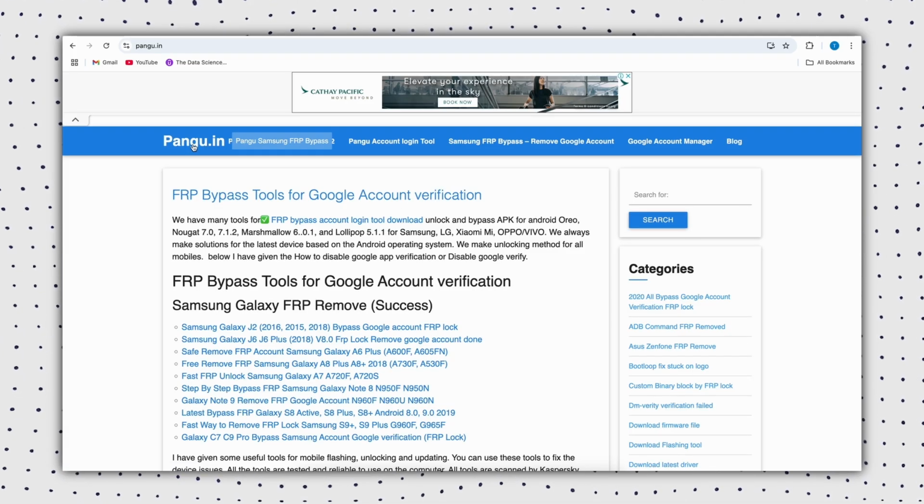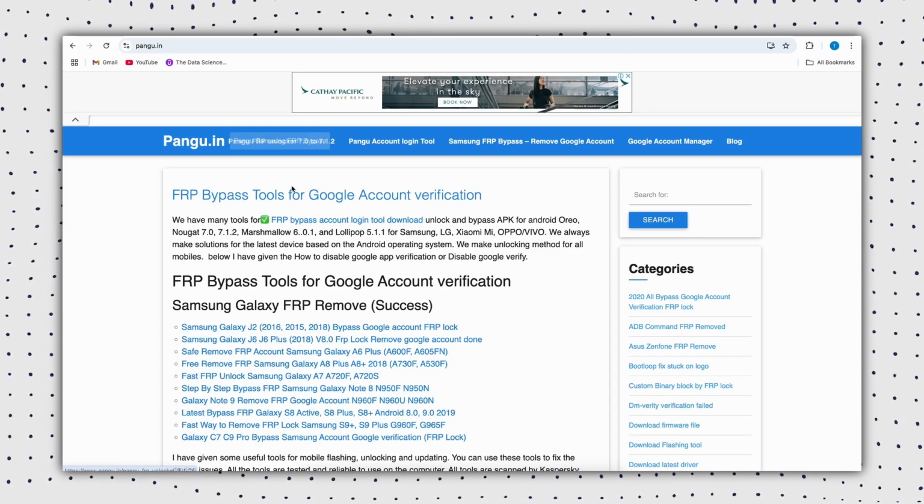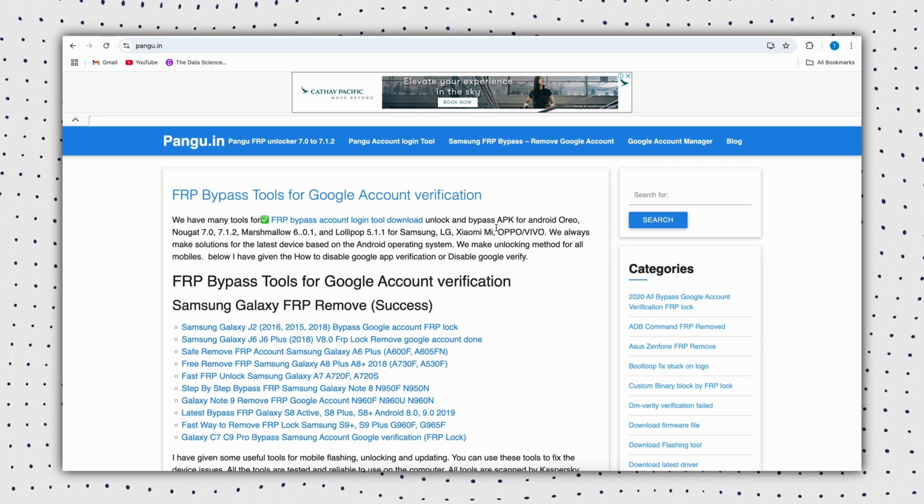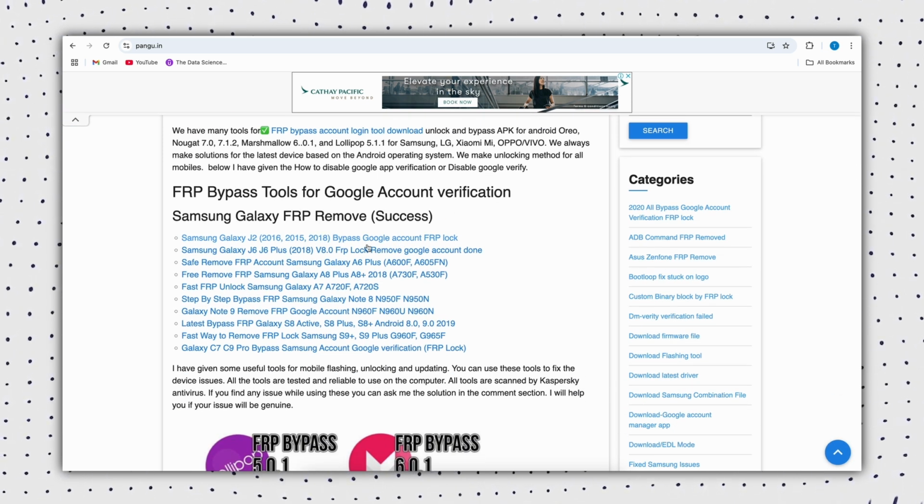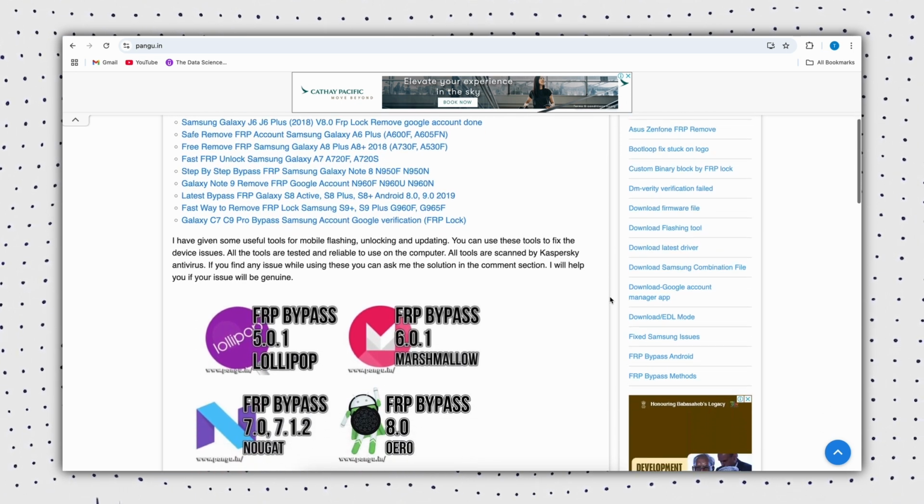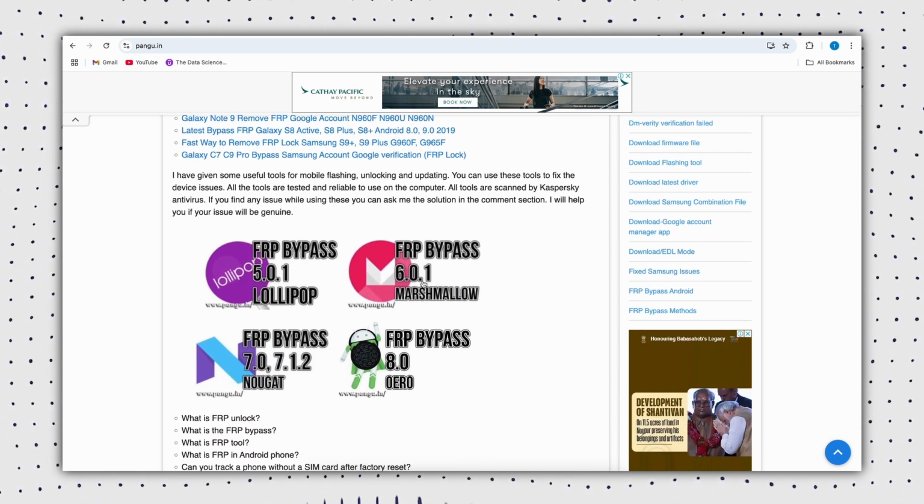The second method we recommend is to use a tool called Pango FRP Bypass Tool. This tool can help you bypass Google FRP lock on any Android phone using a special FRP bypass APK file. Although Pango is a free tool, it has several limitations.